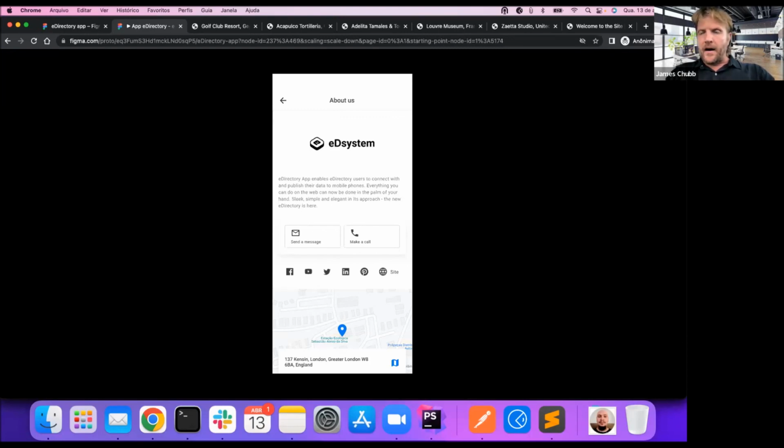Does the new Marketplace widget work on the new app? Yes, it does, as well.